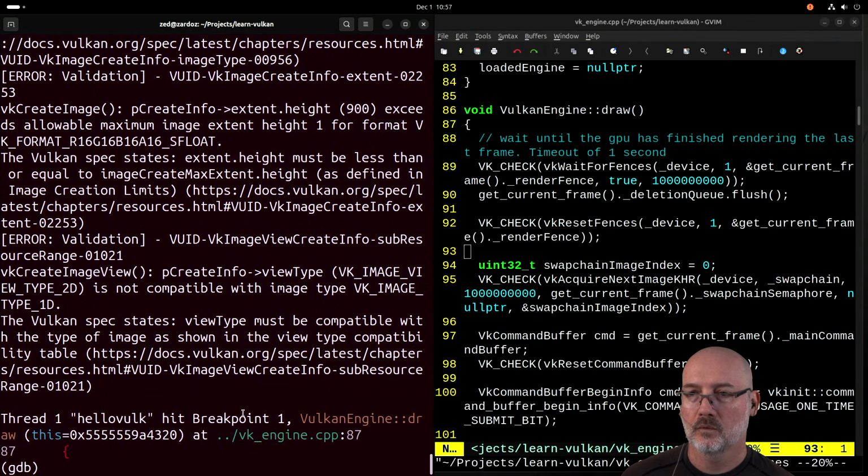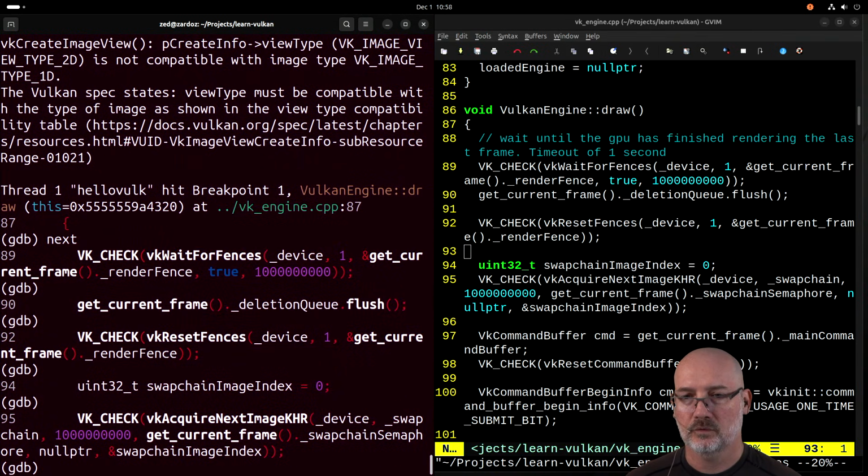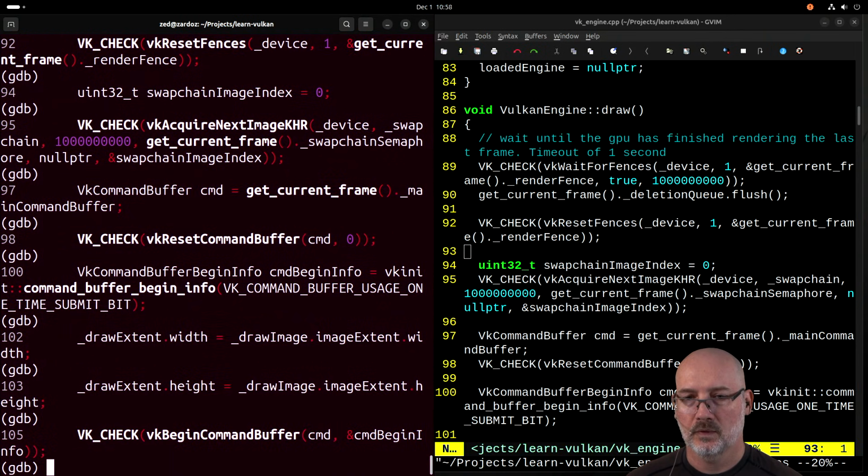Okay. Must be compatible with the type of image that's shown in the view type. Exceeds allowed maximum image extent height 1. So the image format has to be wrong. Extent height 900. Okay, well, let's see how this works. So we go next, next, next, next, next, next.